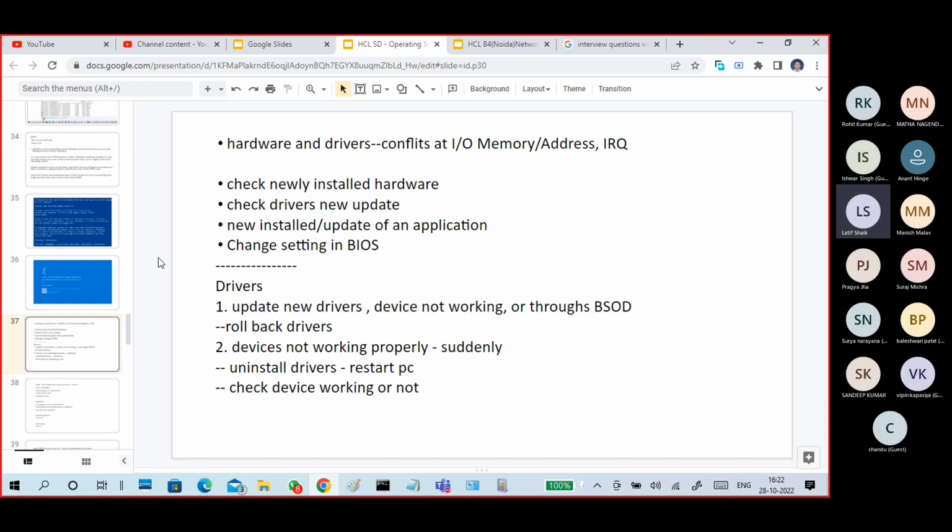Check newly installed hardware, meaning you install new hardware. After installation of the hardware, immediately you are getting a blue screen of death. Think it can be a hardware related problem. Hardware is creating the issue, okay, a possibility. Check the hardware drivers. For example, you are installing new drivers, or maybe you updated the drivers, and after updating the drivers you are getting it, or maybe you installed drivers and immediately you are getting it.